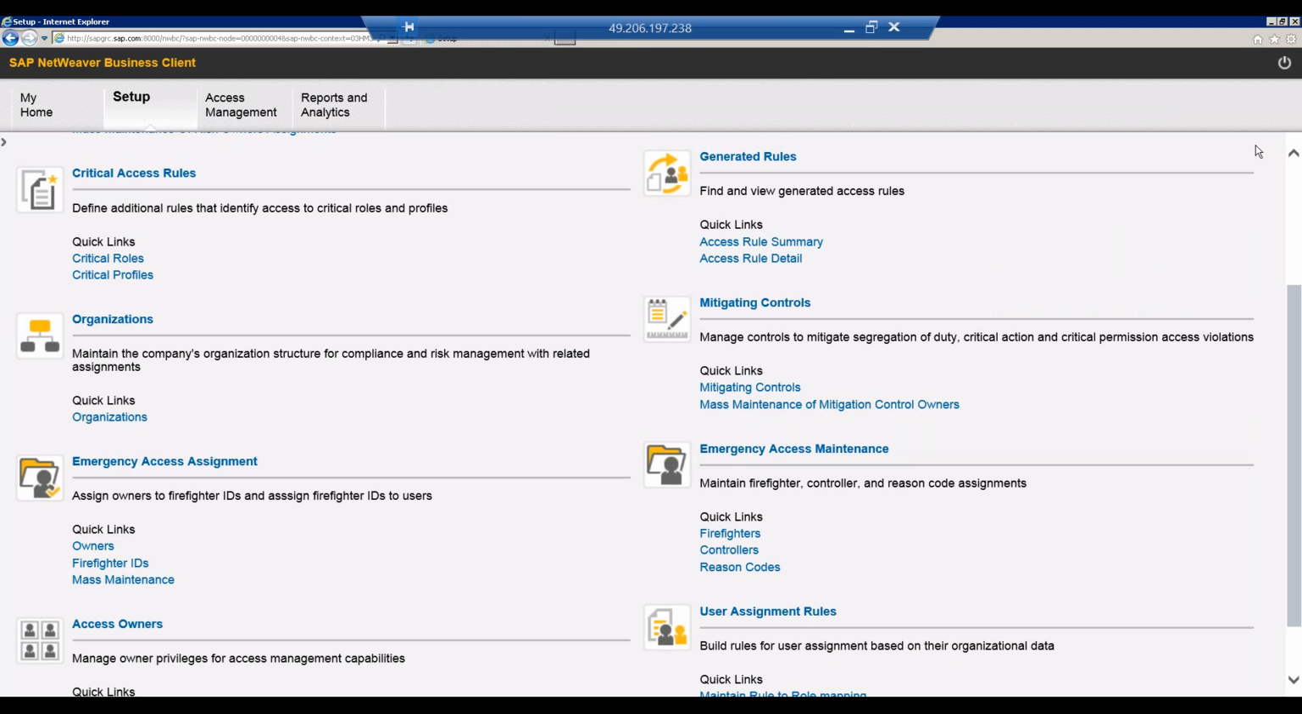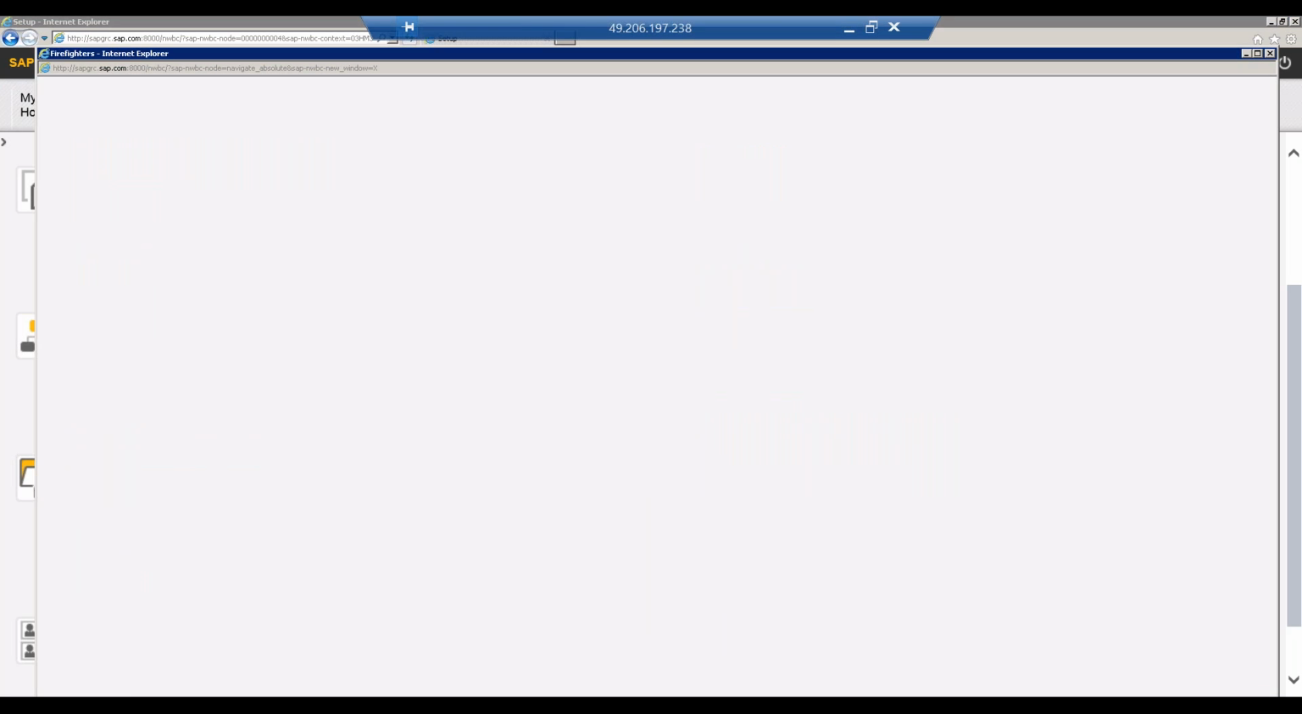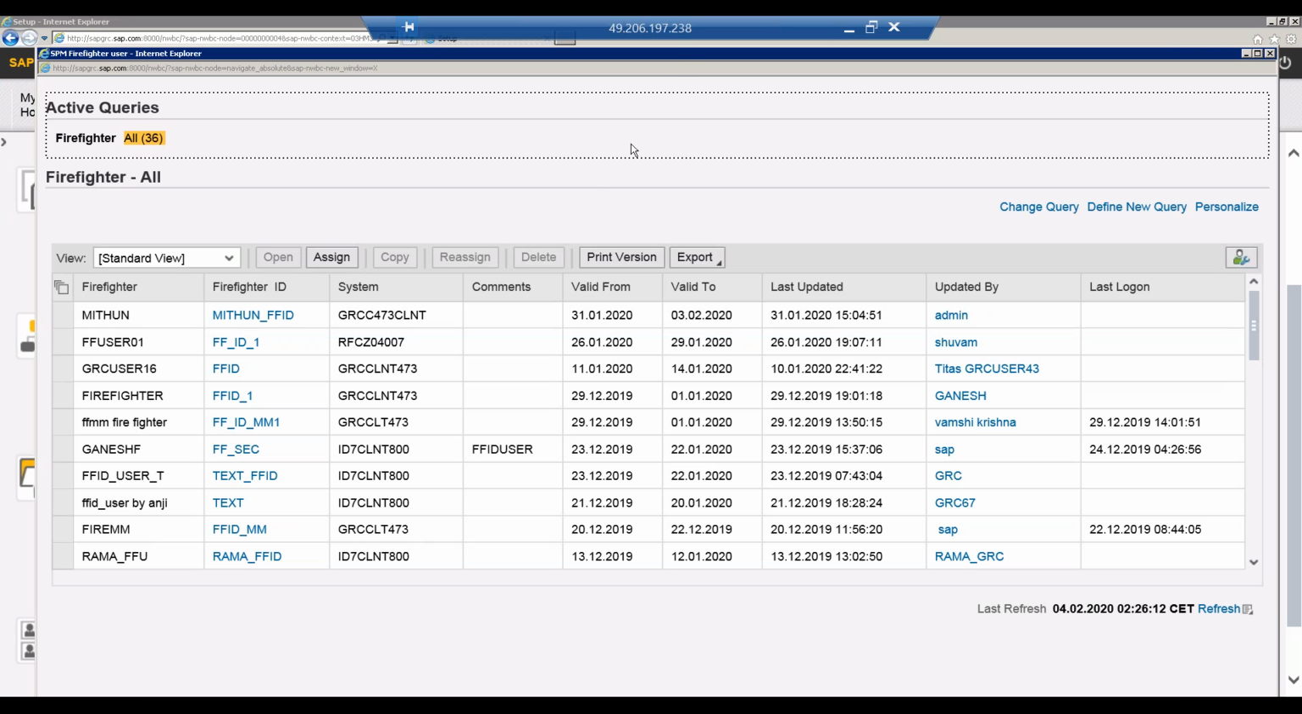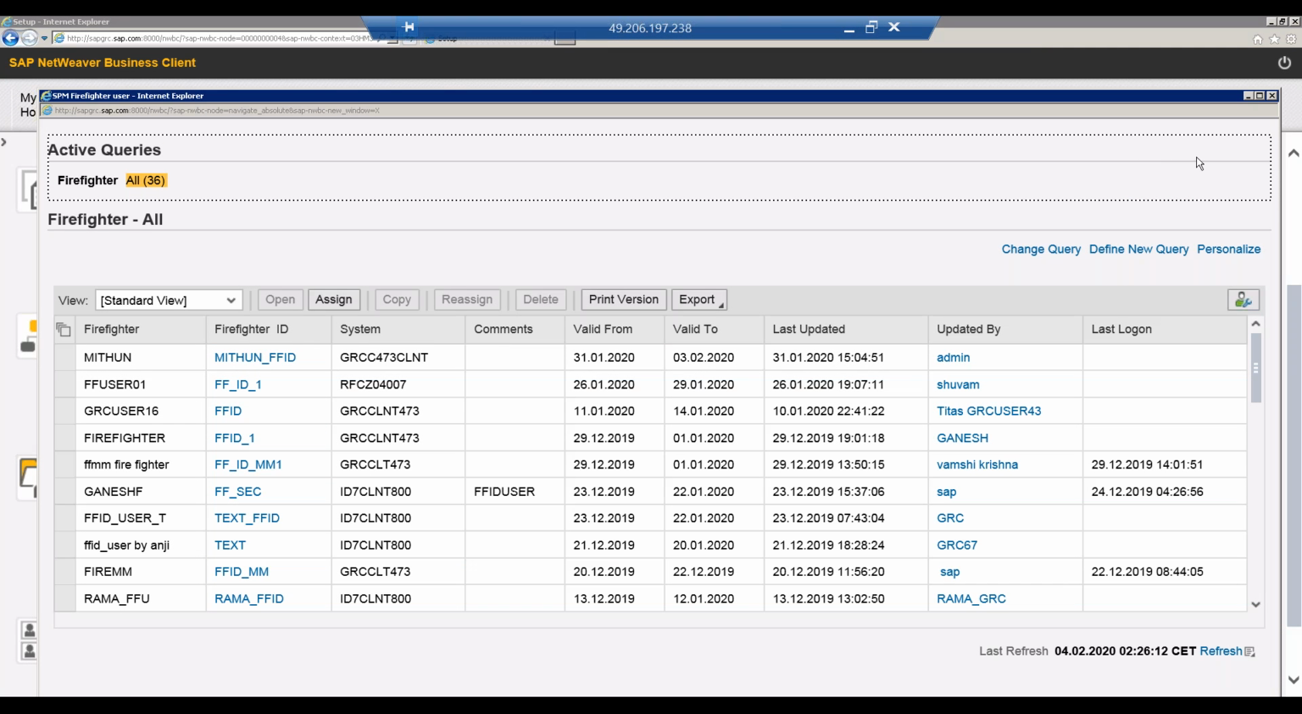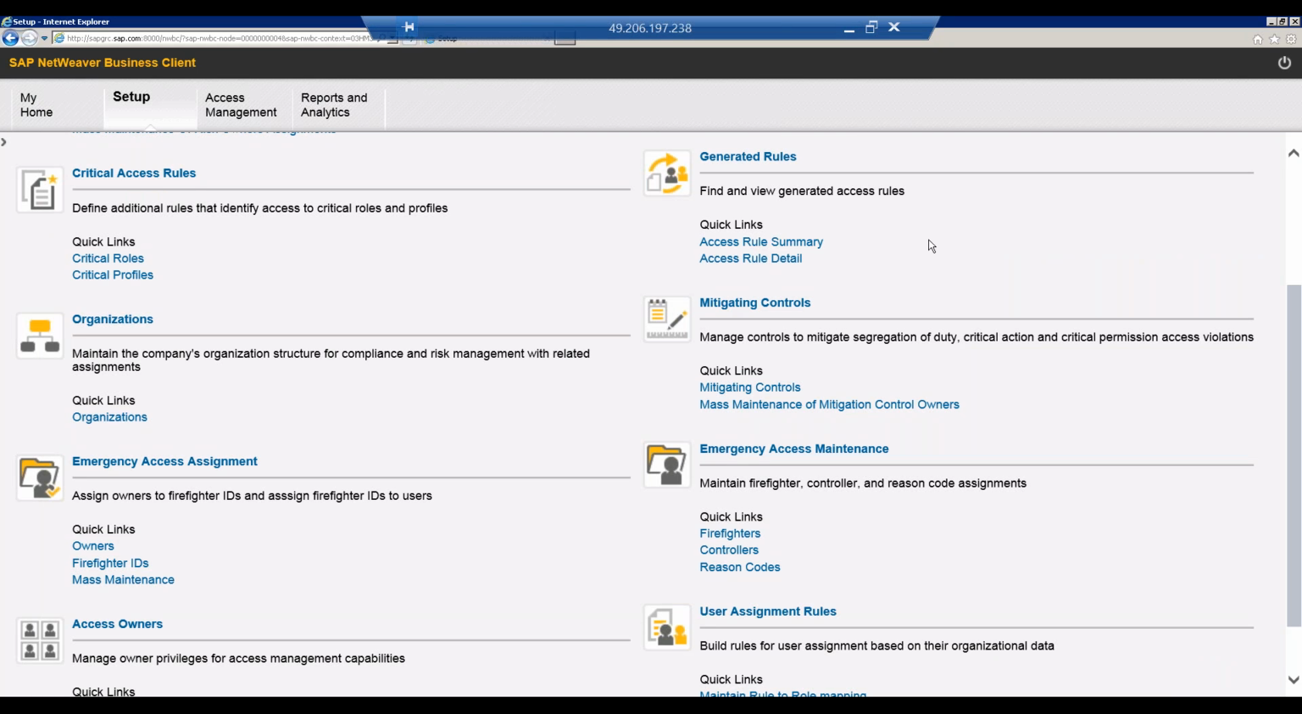Okay, how do we assign that? If you want to assign a firefighter to the user, we can come here and assign. There is firefighters, right? Here you can assign. Go to assign and do that. Or else the other way, right, is through access request form.